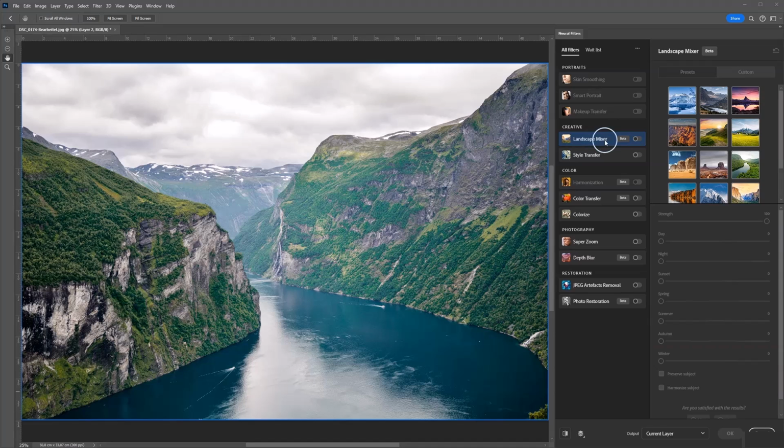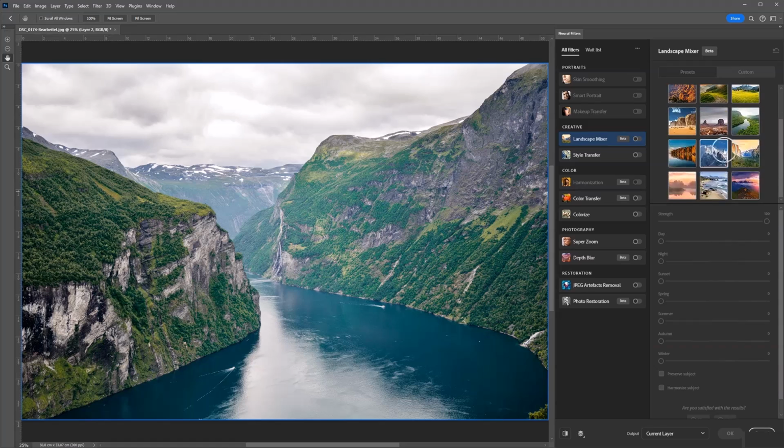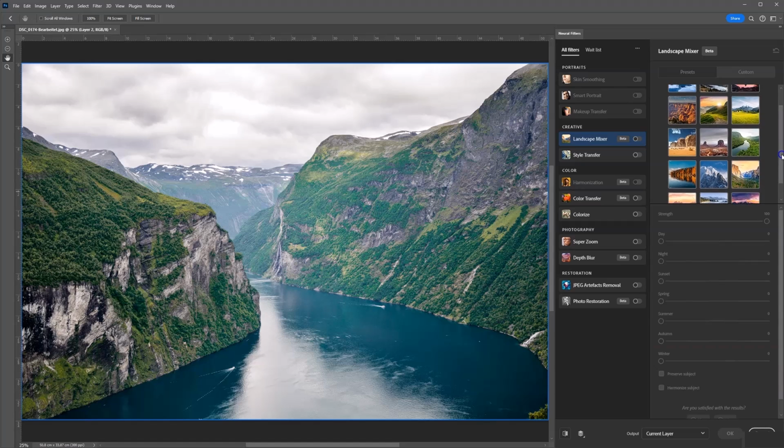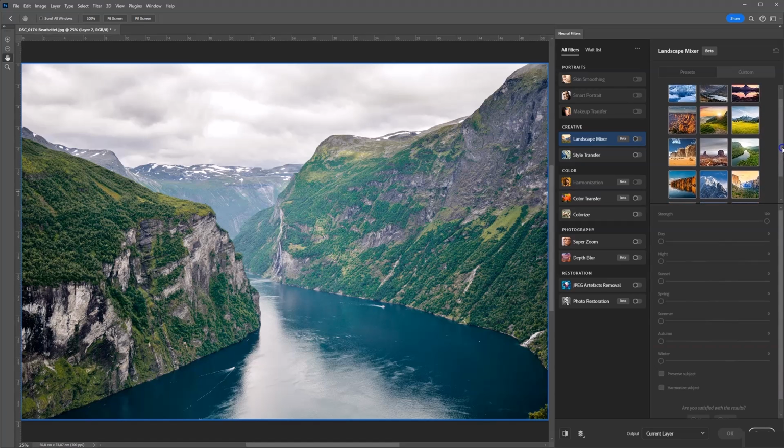Looking at the landscape mixer, you see here it's still in the beta version right now, and it gives us the possibility to change the overall look of the landscape, which could mean that we can change the season, for example. I have this image right here, and maybe I want to see how it looks in winter. And we can adjust that manually right here, or we can use a preset which gives us different kinds of landscapes, which have different lighting, different seasons.